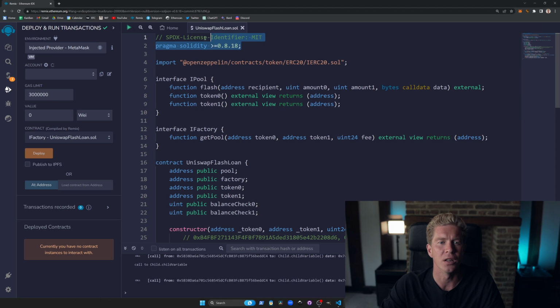First of all, we have the license and the Solidity compiler version. Then we're importing an interface for the ERC20 token from OpenZeppelin. We also have interfaces set up for the Uniswap pool and Uniswap factory. Now let's jump into the contract itself, Uniswap Flashloan.